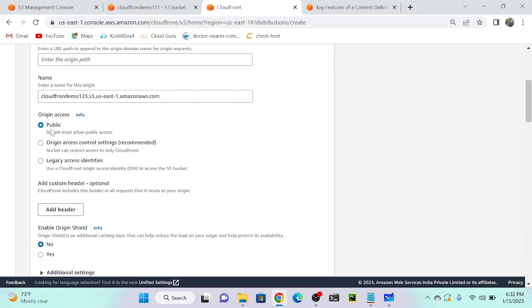We'll discuss these two options first. What is public? Public means anybody can access the S3 bucket without any restriction. The second one is origin access control settings, recommended. What does it mean? It means nobody can access the S3 bucket directly, but can only access CloudFront. The original content located on the S3 bucket cannot be accessed by users by default. Users can access the application only through CloudFront.